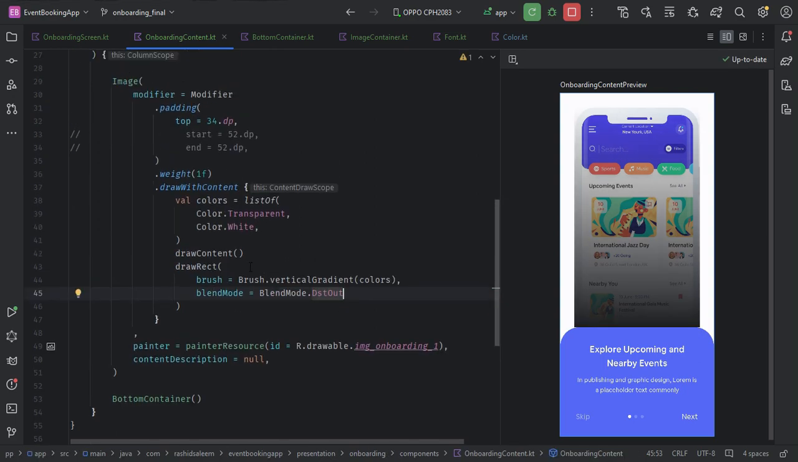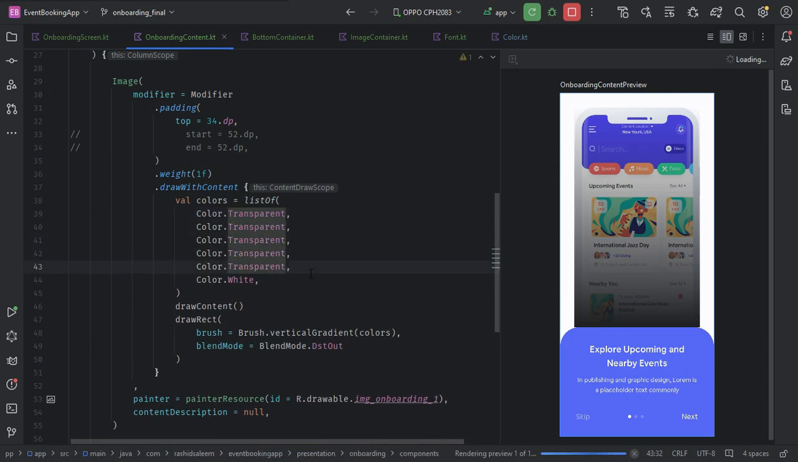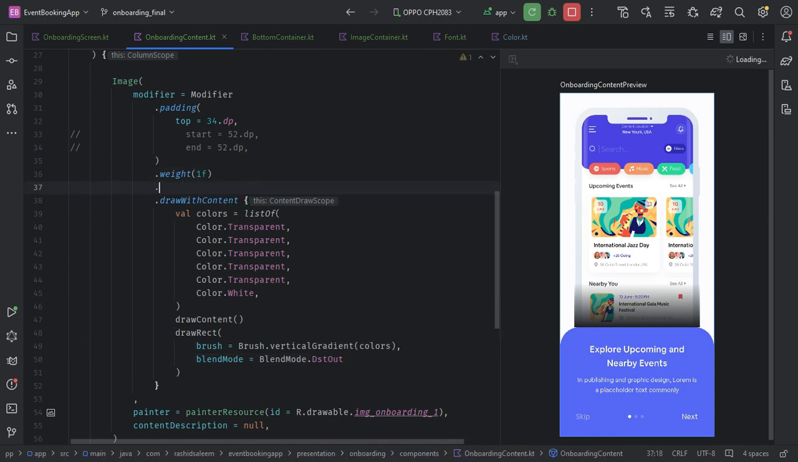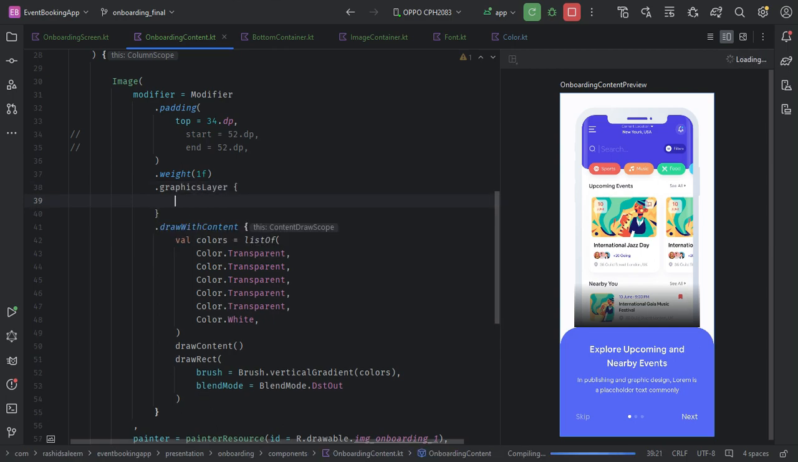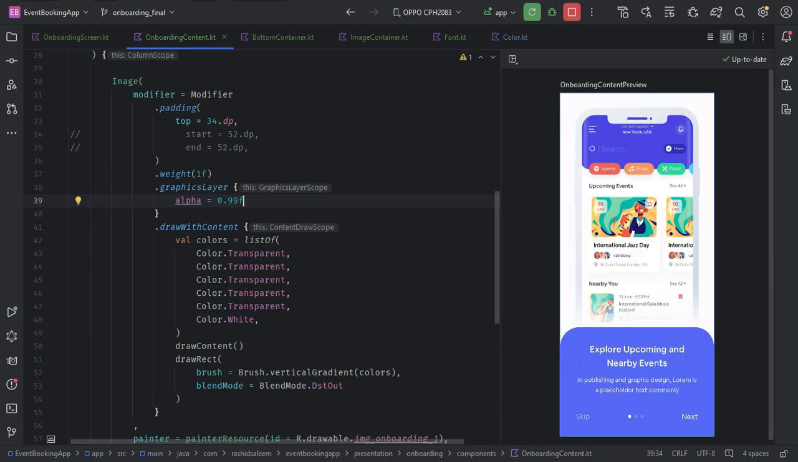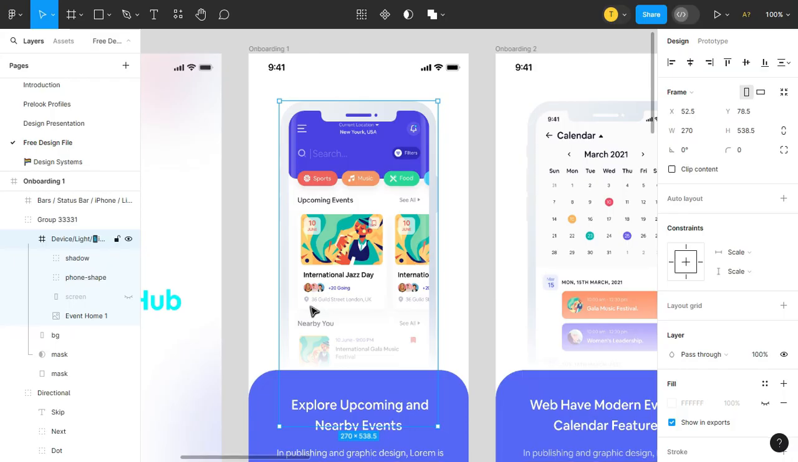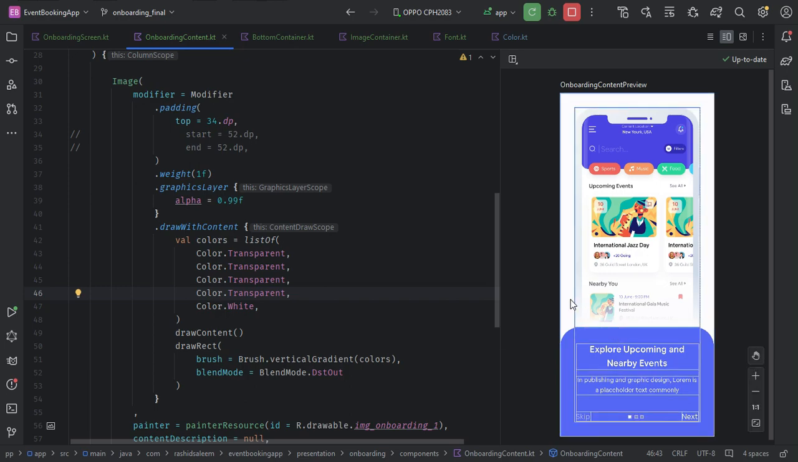And the next thing is we need to increase the number of transparent colors to make it according to our design. I don't know how this DstOut is affecting this thing, but at the end of the day it's working. One thing which I need to add, graphic layer, alpha 0.99f. Okay, so yeah, now this is according to our design.